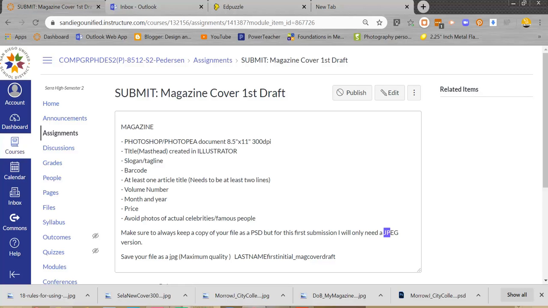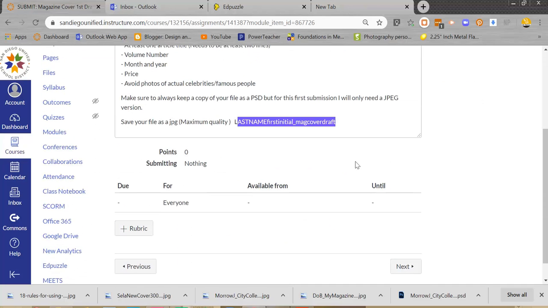For the submission on this, I just need a high quality JPEG at the maximum quality and just save it as last name, first initial, magazine cover draft. And you'll submit that right here.